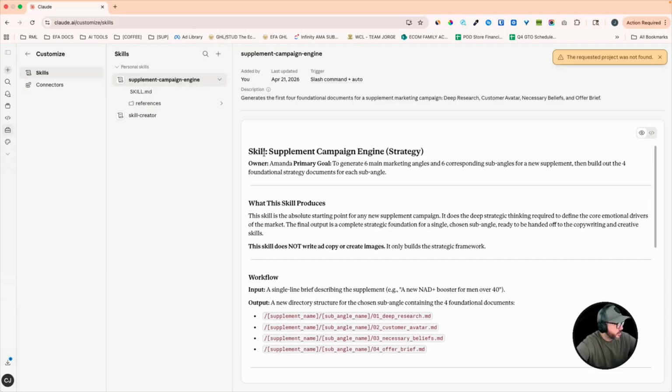So as you see here, the skill is basically to generate six main marketing angles and six corresponding sub angles for a new supplement, then build out the four foundational strategy documents for each sub angle. So basically this skill is going to allow you to select or pick the angle that you want to be working on, based on the research, and then it's going to create these foundational documents for these specific angles that you could be considering.